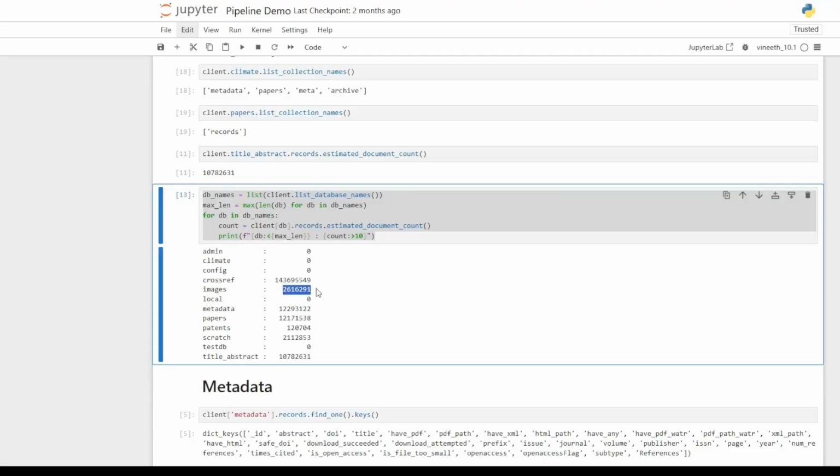Images, there are 2.6 million records. Metadata has 12 million records. Something similar for papers. There are around 120,000 patents, 200,000 in Scratch, and around 10 million in the title abstracts.